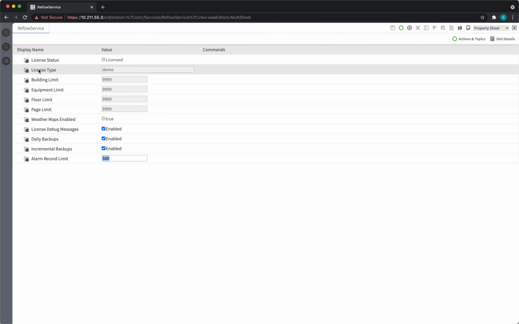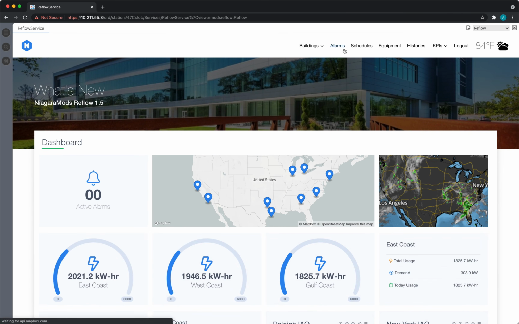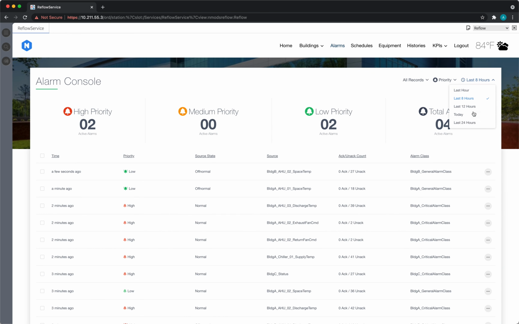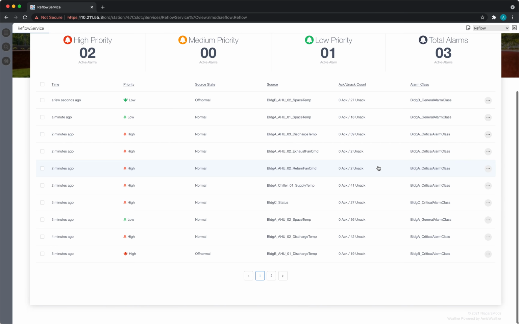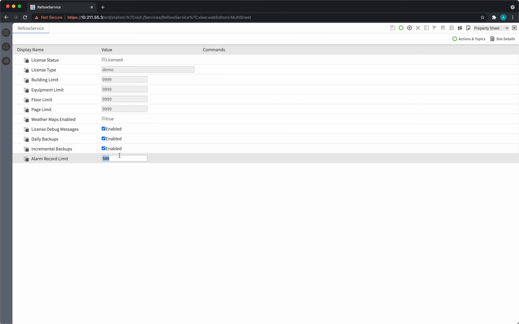So for instance, if you were to go into Reflow and set your time range for your alarm console to all of last year, and maybe there were 10,000 records or 100,000 records being returned, eventually, unless you have increased your memory settings or you're on a really high power supervisor, this could slow down the station and potentially have a heap issue by returning thousands and thousands of alarms. So this safeguard has been added to make sure that that can never happen inside of Reflow, and you can set that to any number you like.